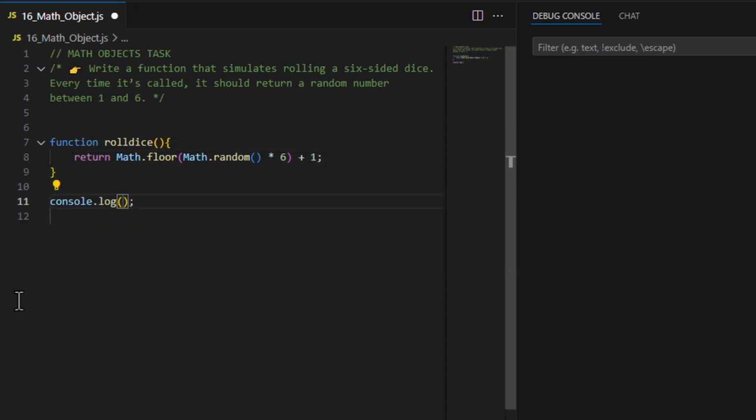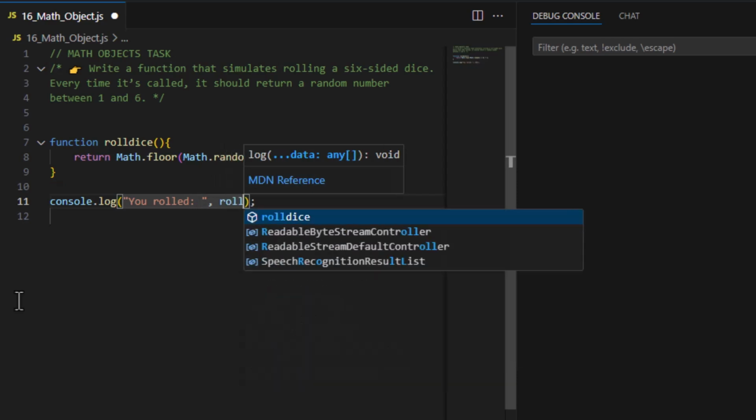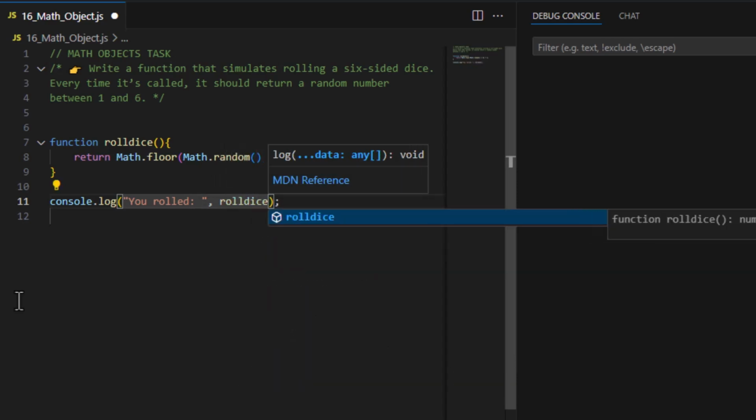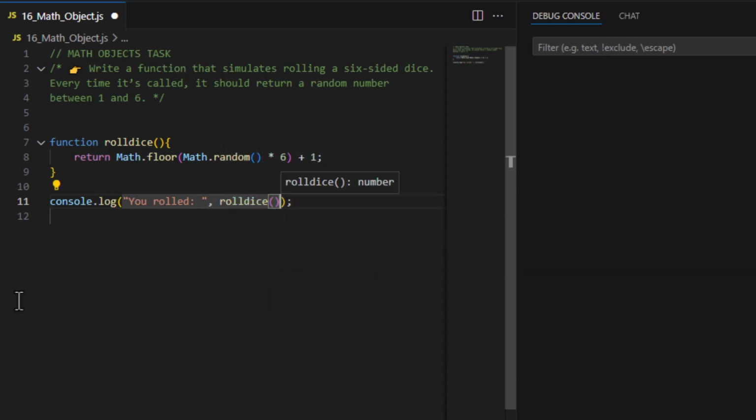In the next episode, we will explore another very practical JavaScript object, the Date object. You will learn how to create dates, format them, extract parts like day, month, year, and calculate time differences. Stay tuned.